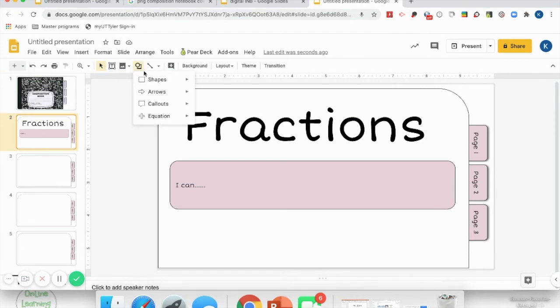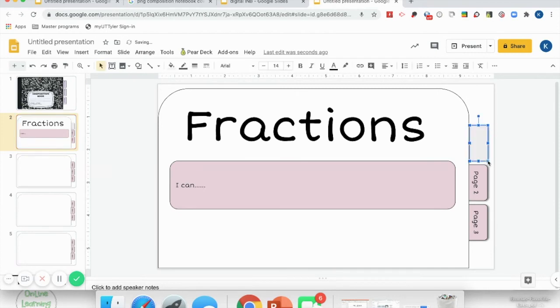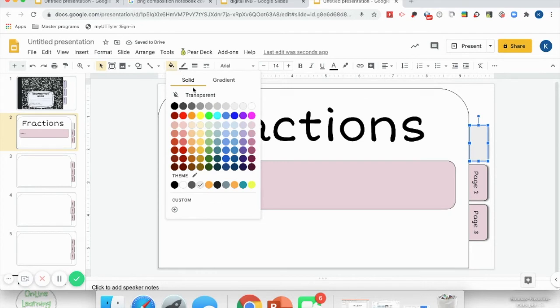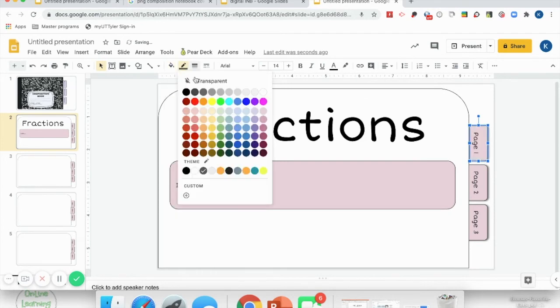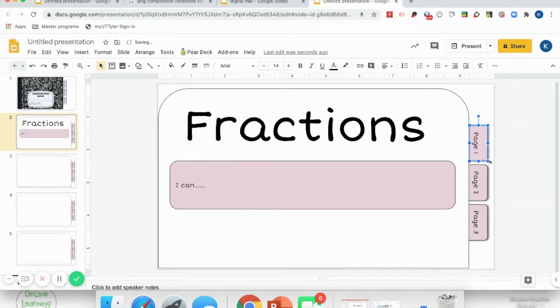So if we come here to the fractions page, I'm going to do the same thing. I'm going to go to shape, get a rectangle, and put a rectangle over page 1. And I'm going to do transparent and transparent. Before I even link it, I'm going to copy it, paste it, and bring it over to page 2. And then paste it again and bring it over to page 3. I'm going to link all of these now.